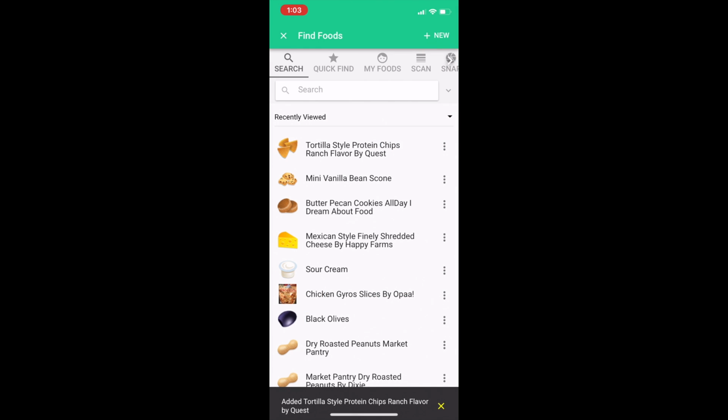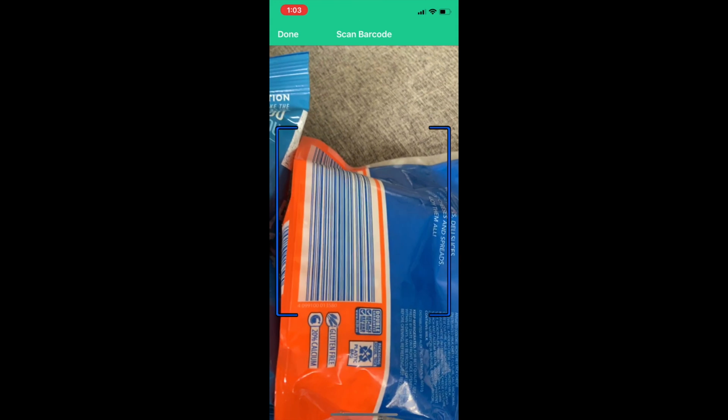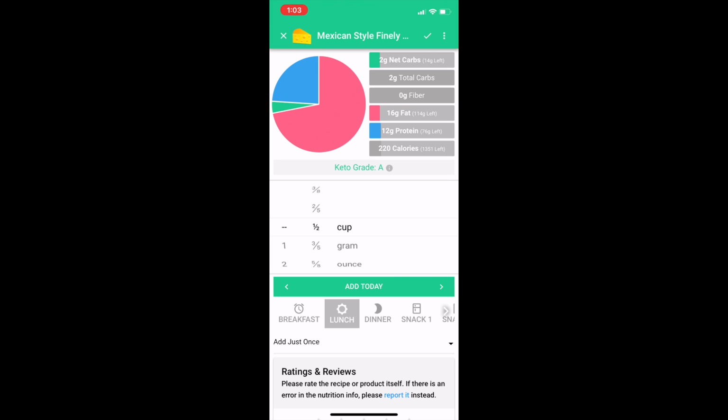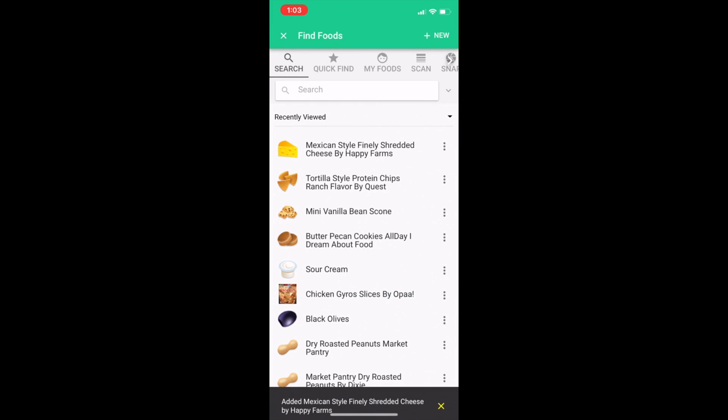And that one's pretty high in protein. Next up, we are going to go with the cheese, and I'm going to be adding that as well. About half a cup sounds good. I like them extra cheesy.